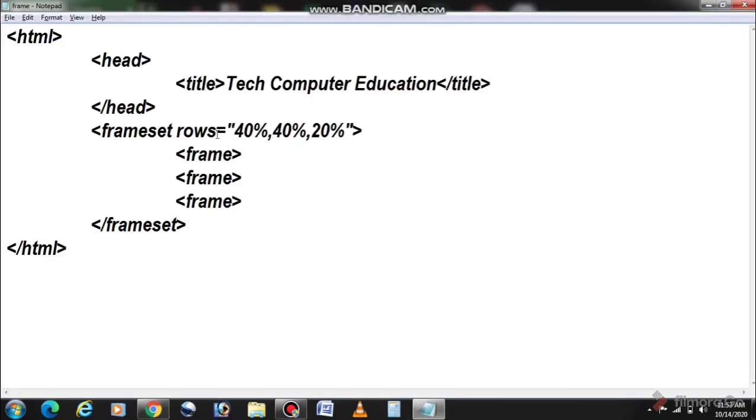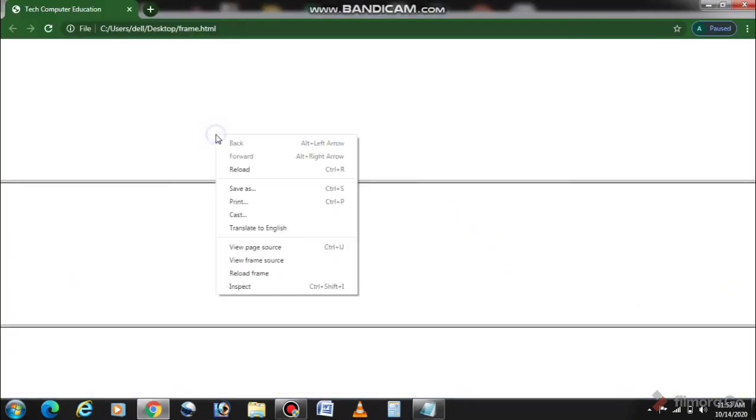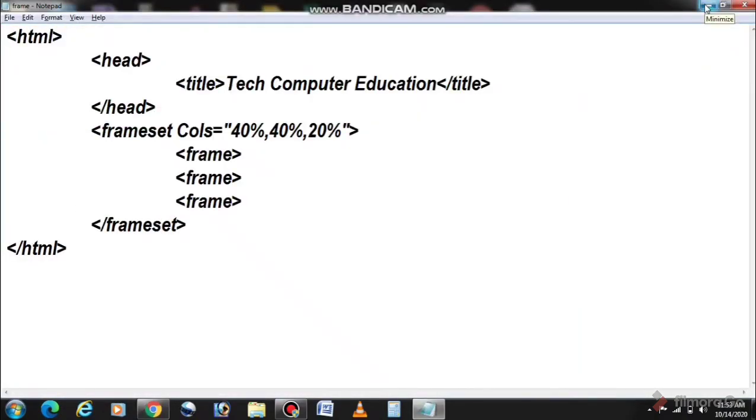We can also divide it column-wise. We write cols here, cols. Just remember these attributes always, and reload it. Now you can see that we can show three different things, or different web pages, over here. So let us check how we can do that.